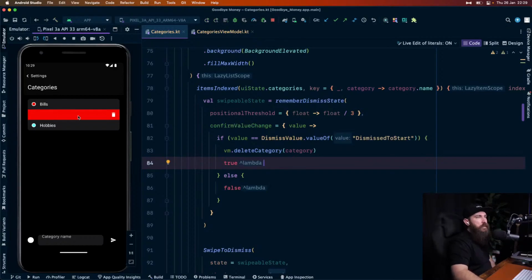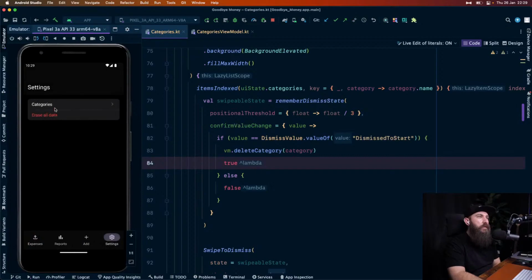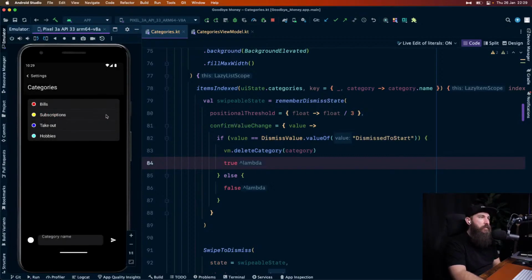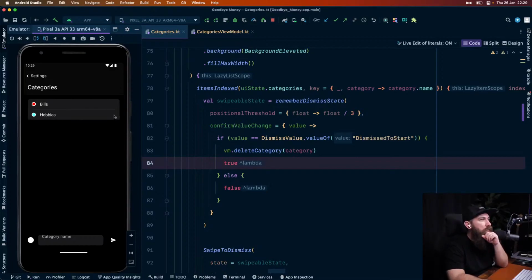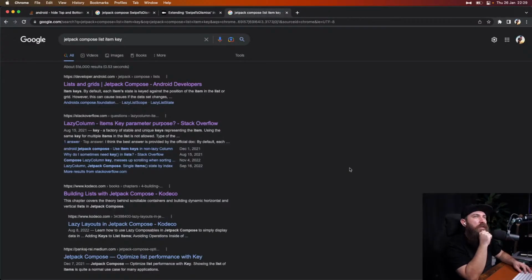Let's see now, because you see this, we've deleted the second, but because of the key, let's see, subscriptions. So when we delete subscriptions, takeout should not be red. Okay. Whew. But it happens too fast. See that? Too fast. You don't want it too fast. That is looking awful.